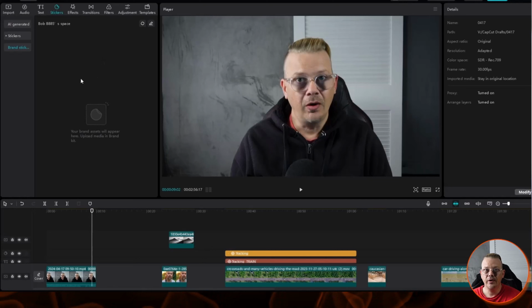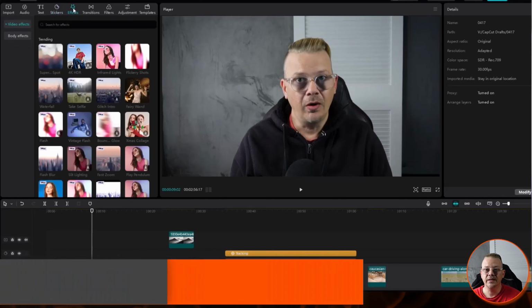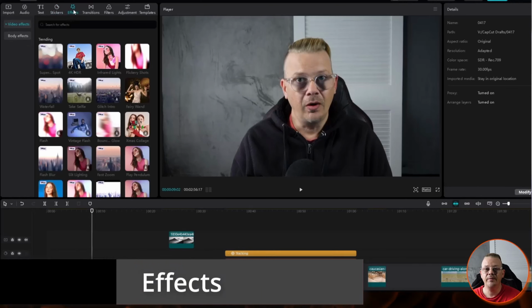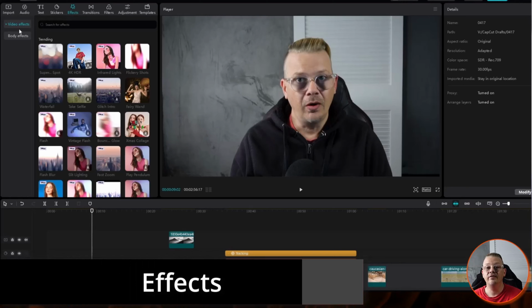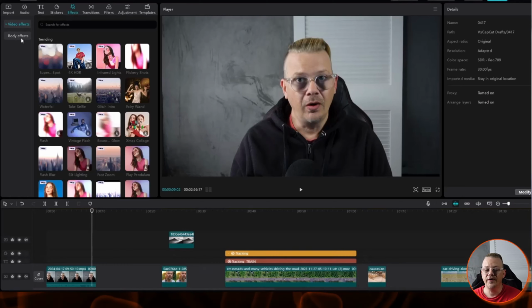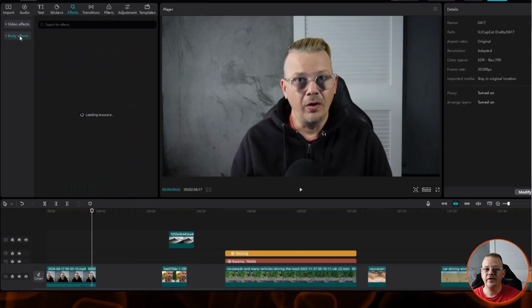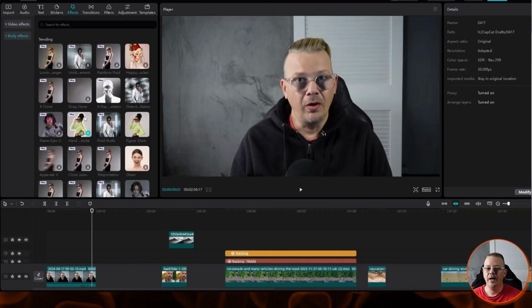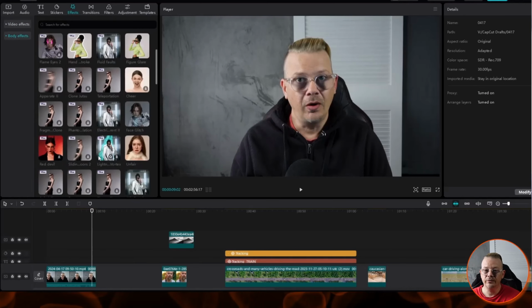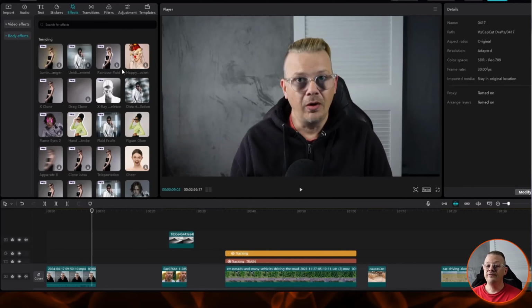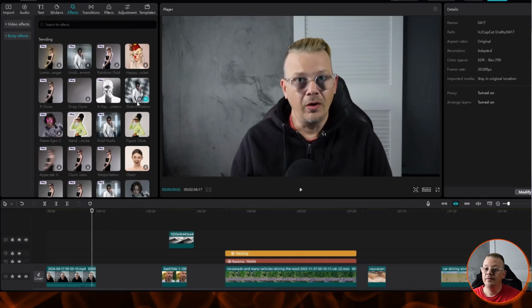The next thing we want to look at in CapCut is effects. And so we click this effects tab up top here. And you see that we have video effects and we have body effects. The difference is that the body effects are focusing on a body, on a human figure. So you'll need to have a human figure in your video if you want to use those. And there are a few of these that are free in the body effects, but most of them are part of the paid CapCut subscription.